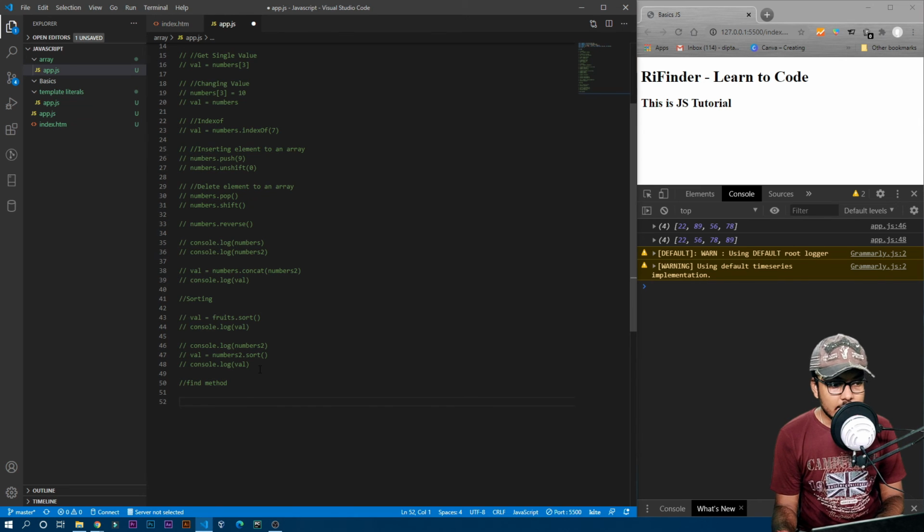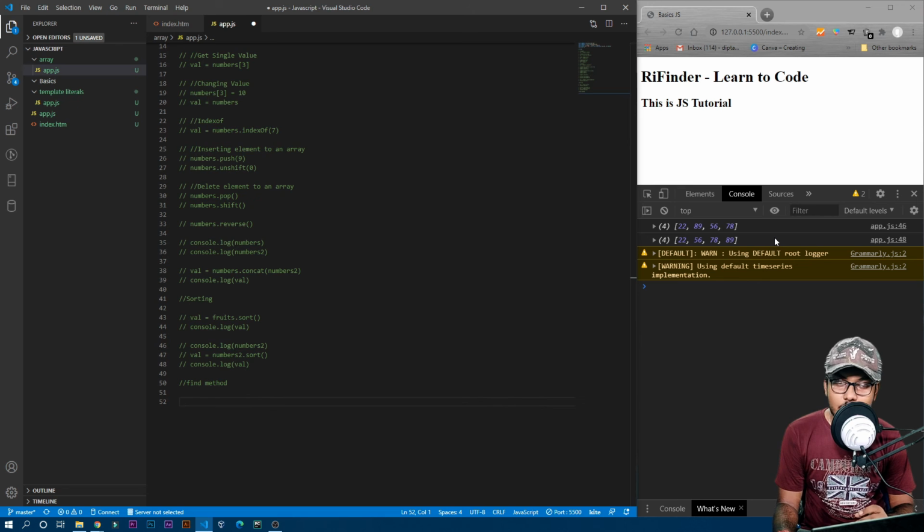So the find method is basically used when you have an array and you want to find something with some conditions. For example, we have an array like this: 22, 56, 78, and 89, right? And now assume I want to know the numbers which are less than 50. That means only 22 and 56 should be printed. So in that case you can use the find method.